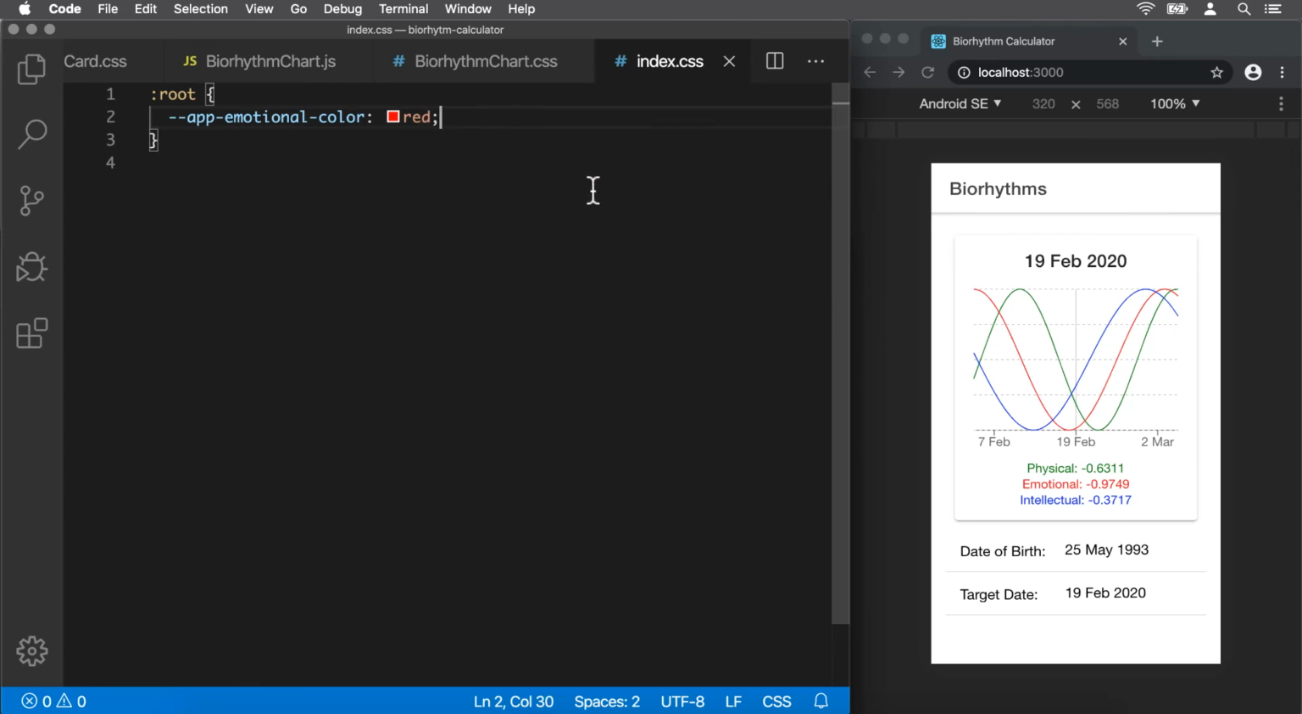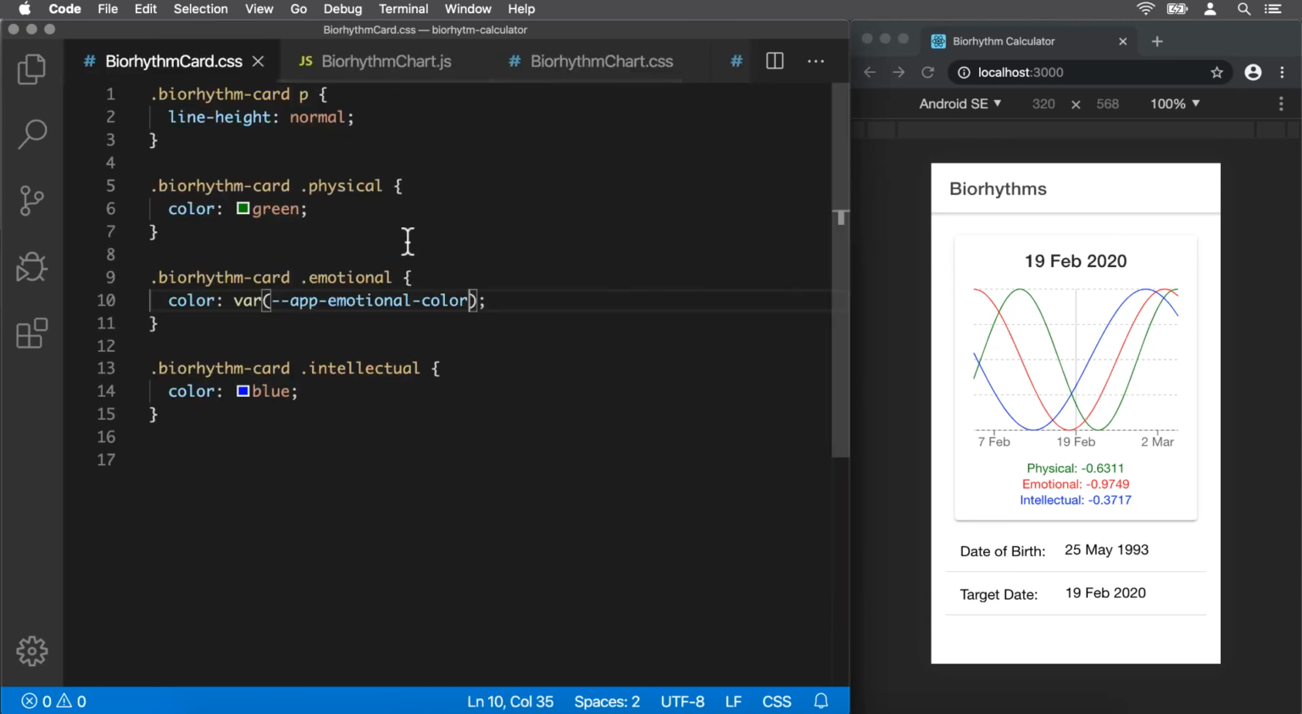And let's define the other colors as well for the other biorhythms. So we need a physical color, that's green, and then an intellectual color, that is currently blue. Now we need to go and use these variables. Let's start with the card. Replace the physical color and do the same for intellectual as well. Just need to change the name.